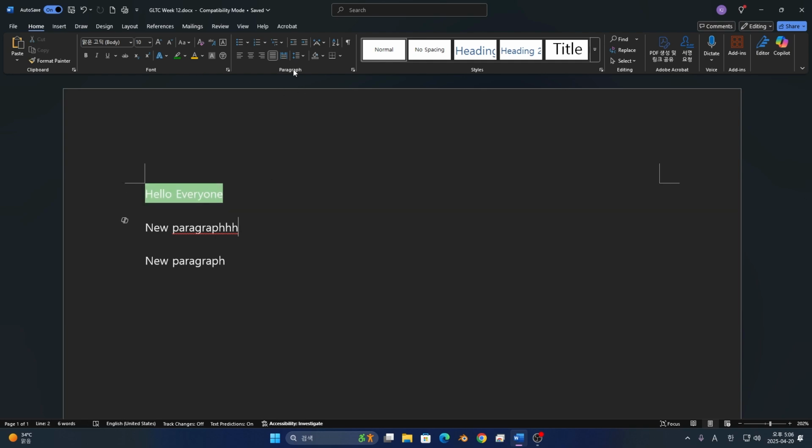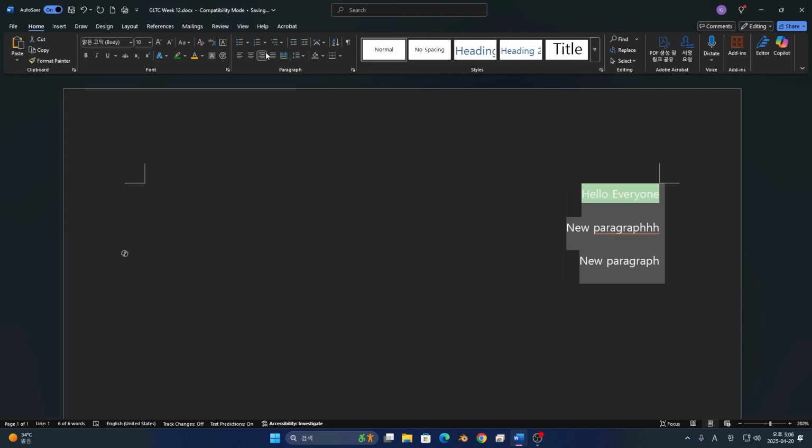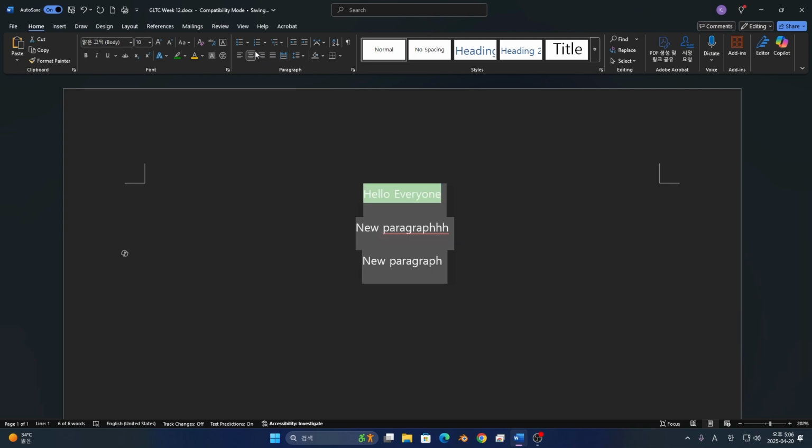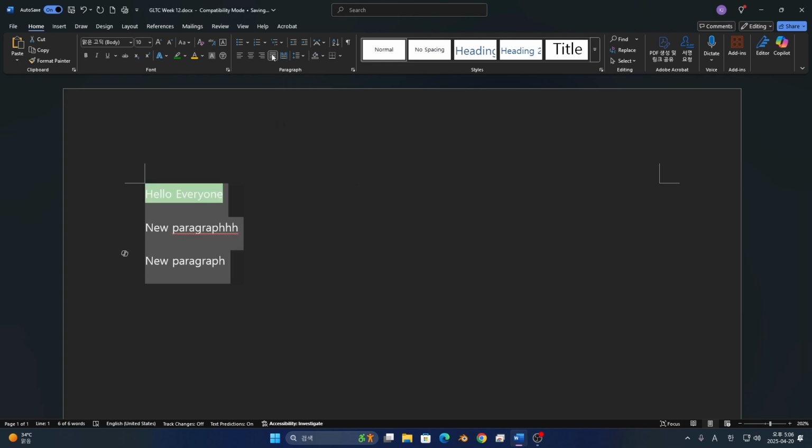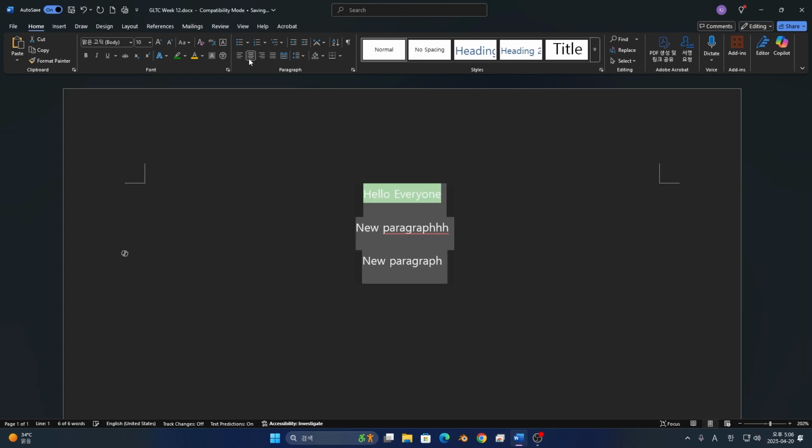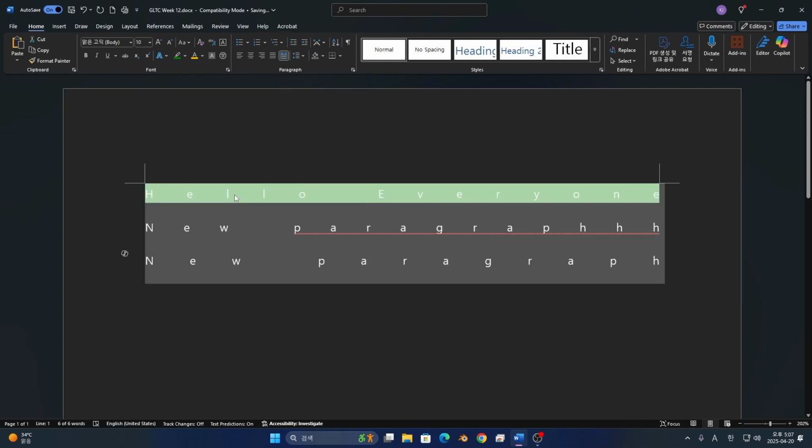And next is paragraph. The paragraph tab allows you to format the paragraph, such as alignment of the text, line spacing, indentations, and spacings. I'll select all the text and choose the alignment first. You can select align left, align right, align center to make it centered, and justify to automate it. I'll use center because I like this. And there's also distribute, which distributes all the letters in equal space.